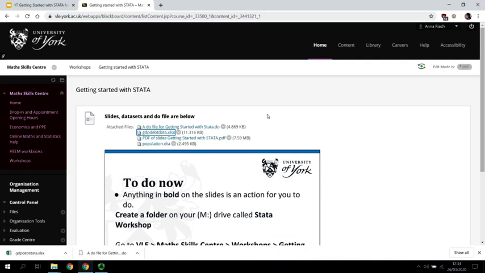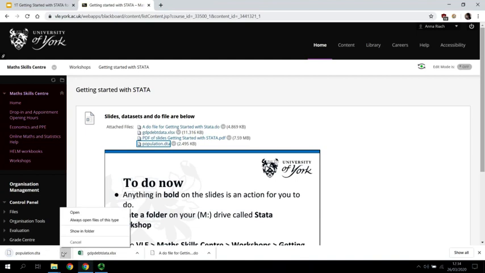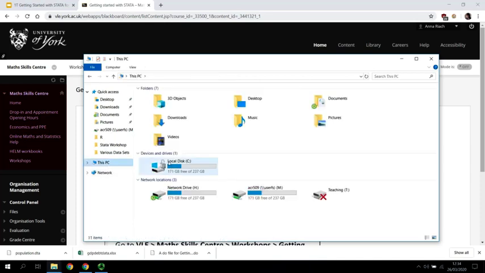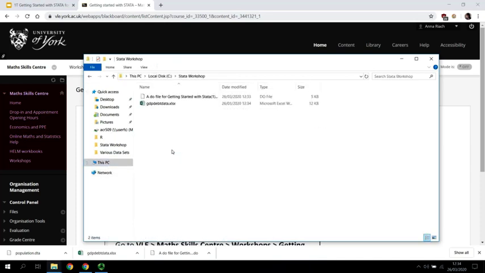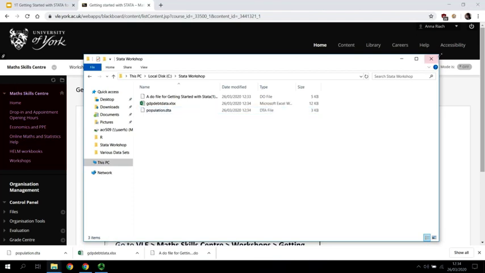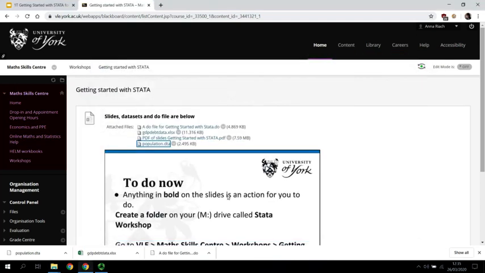Let's close that. And then the third file is this .dta file. So download that, show me in the downloads folder, and then I'm just going to cut it and save it in this folder here. Right, that's us set up now.